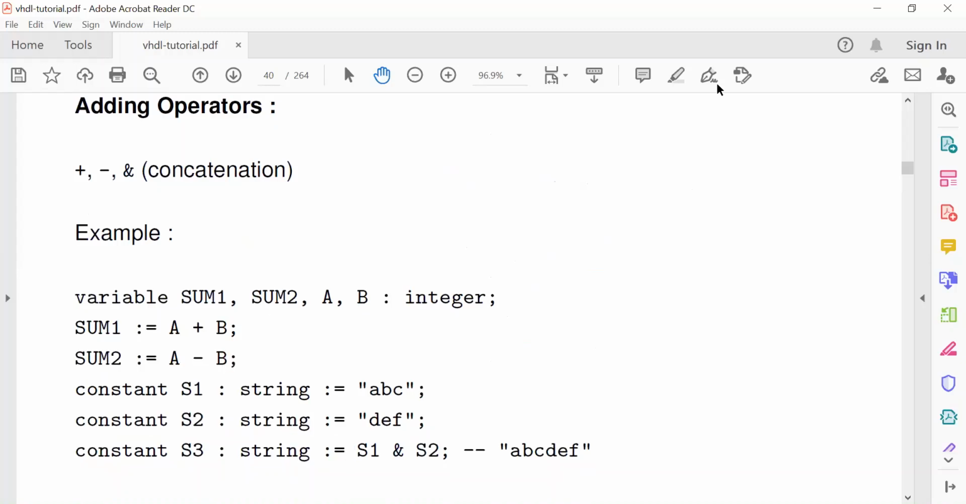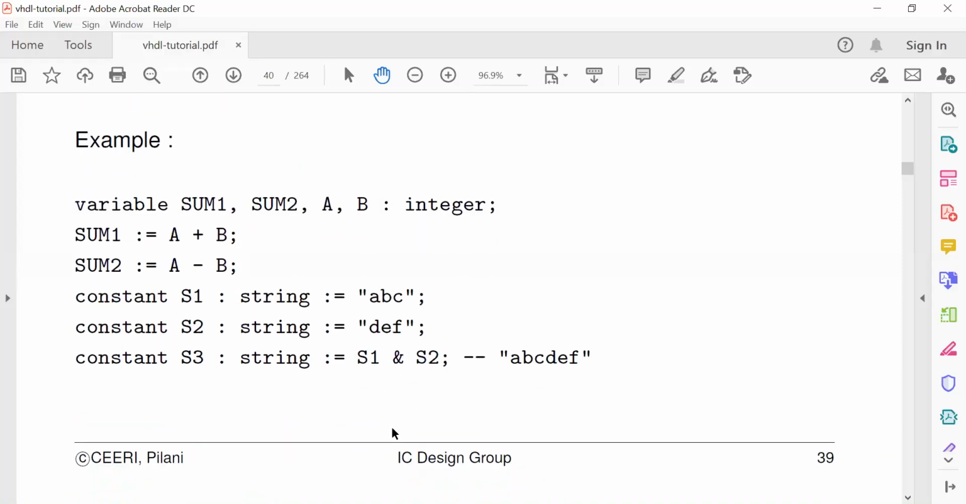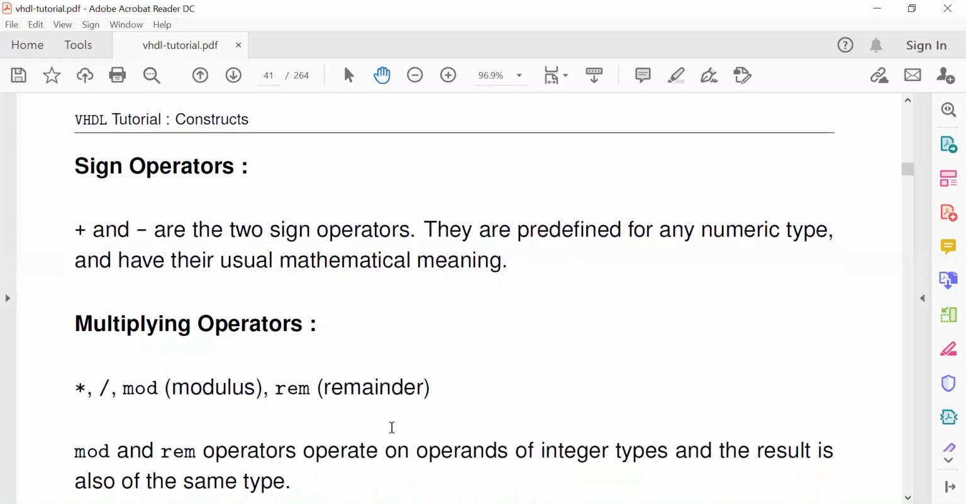Adding operators: you have three, plus, minus, and concatenation. Plus and minus are known to you. Concatenation is used to attach things. For example, you can have two bit vectors or two character strings and want to concatenate them. There is a string ABC and another string DEF. If you say another string S3 is S1 concatenation S2, S1's contents will be placed, then S2's contents, and it becomes a single string: A, B, C, D, E, F. This can be done for bit vectors very well, and at times it's very useful when you are testing your system, applying binary vectors.